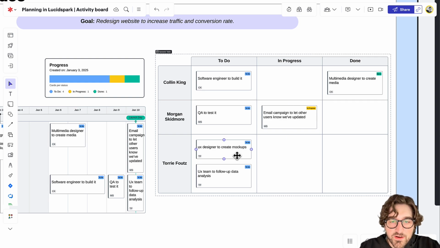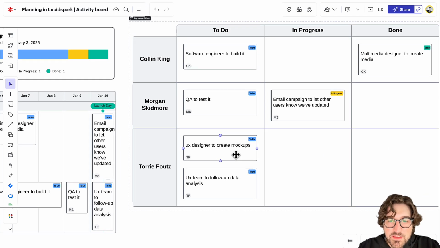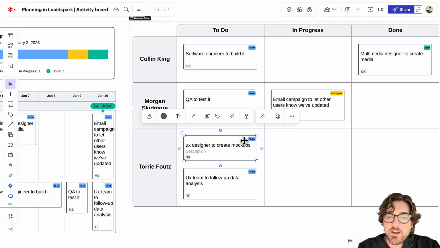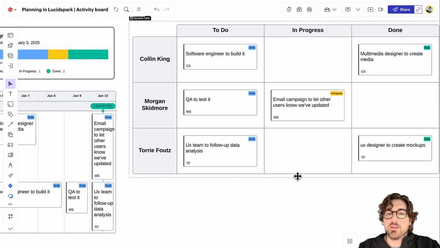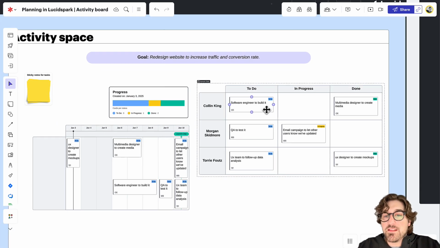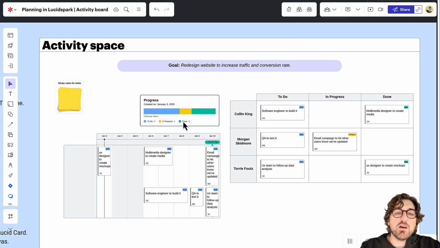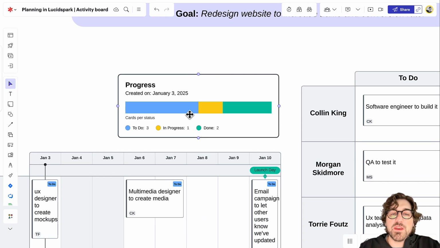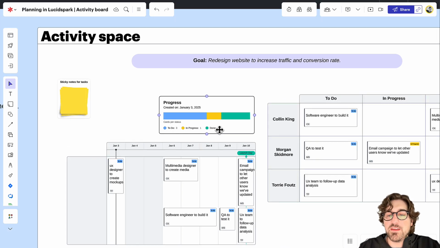Let's change one more of these to done. Let's say that our UX designer mockups are done. So let's click on this and then change it to done. Cool. So at a glance, we can see how our work is progressing with all of our individuals on our team. We can also, at a high level, see how many tasks we have to do still, how many are currently being worked on, and what things are done.